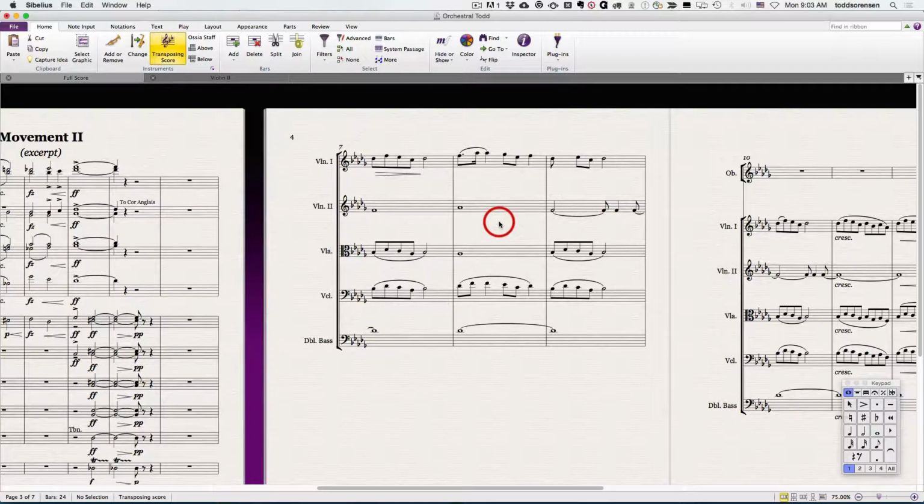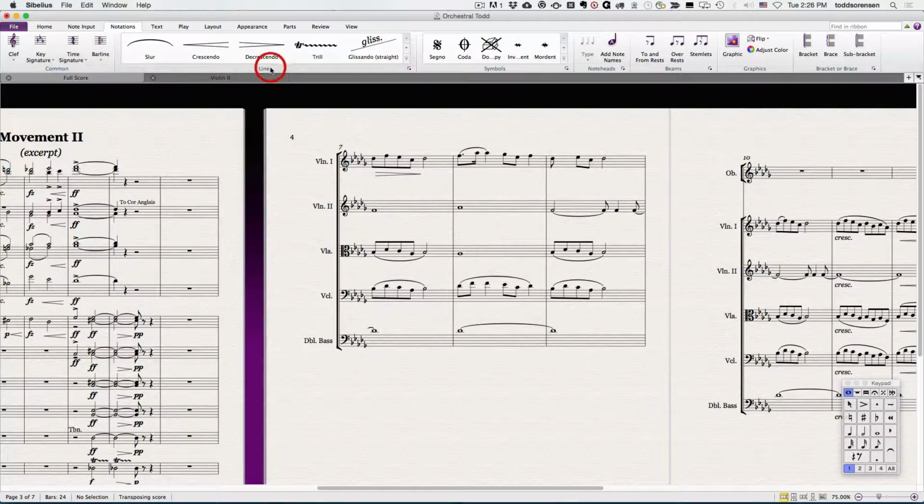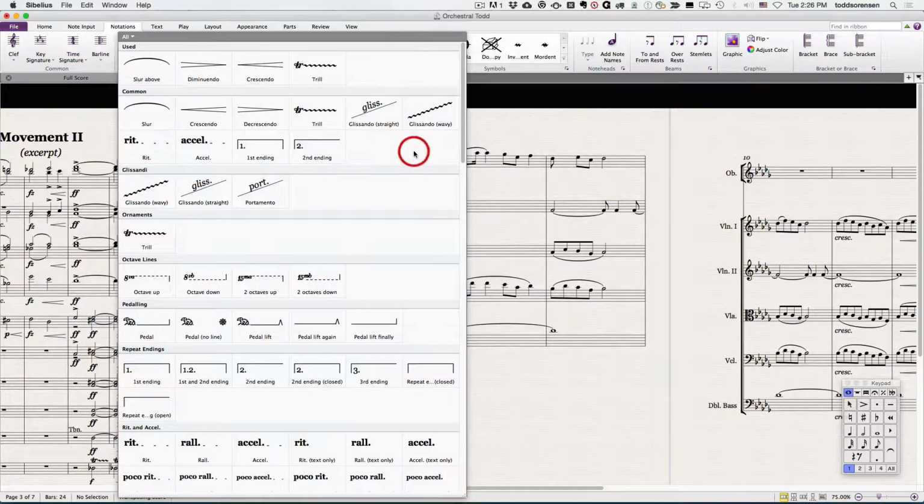Next, let's look at the lines gallery. Lines can be found under the Notation tab, Lines group, and Lines. You can see there's a variety of buttons here. You only see 5 right now visible, but if you click right here on this More button, or if you hit the shortcut L, it will take you to a larger Lines menu.